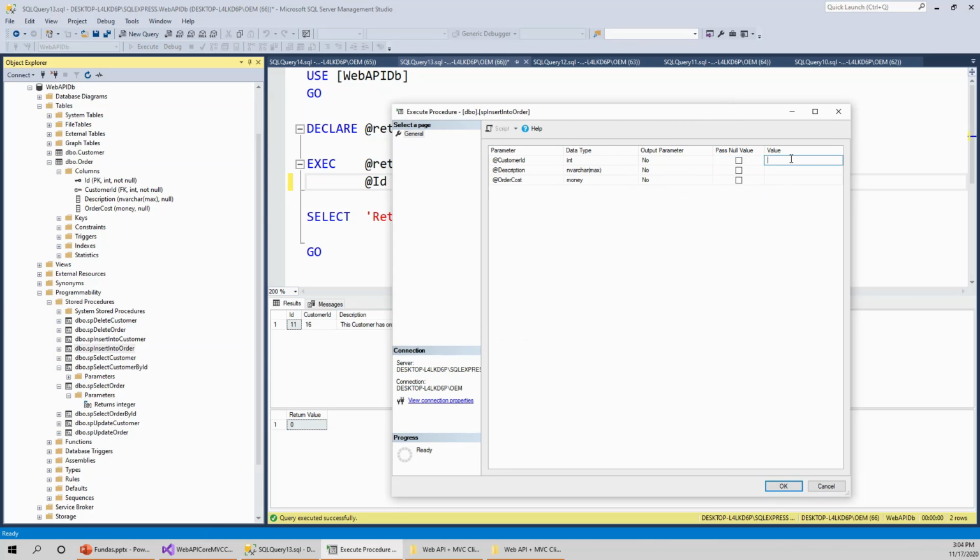pass a value. So customer ID: it has to have a customer in order, because an order is already associated with a customer. So if you pass a customer ID that doesn't exist, then it will not be updated. Let's see what happens by passing any arbitrary value, say 4. I don't know whether customer ID 4 exists or not.